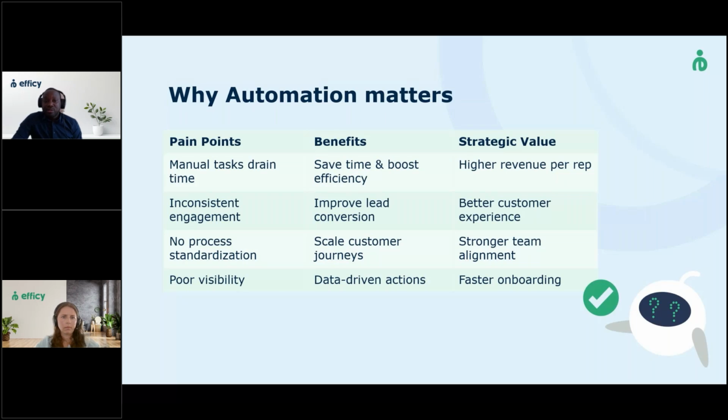Then there is the no process standardization. And again, this speaks for itself, but everyone has a different approach to things. So when you have employees or reps that do things differently, it's tough to measure success and identify issues because people are doing things in different ways.